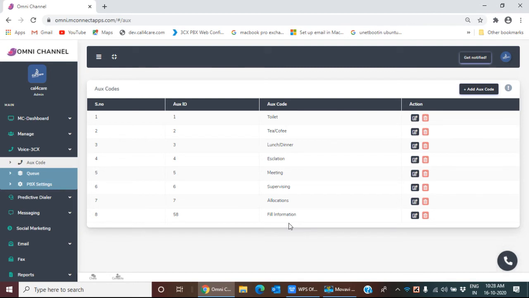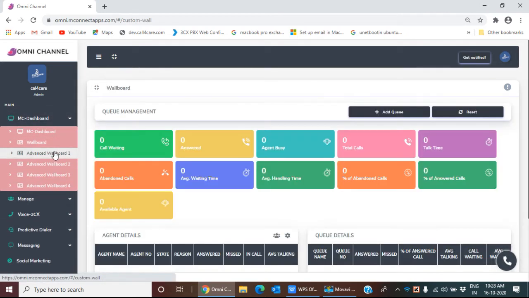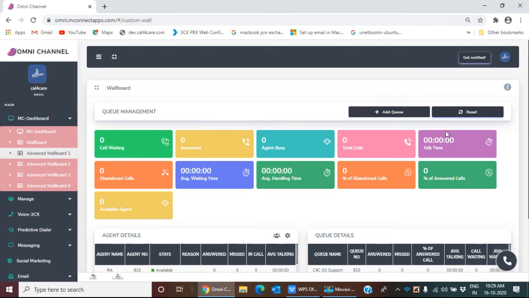I will explain to you how the manager can find out what the agent is exactly doing. For that, I have to go to MC dashboard. I'm clicking on advanced wallboard 1. This is the wallboard page.